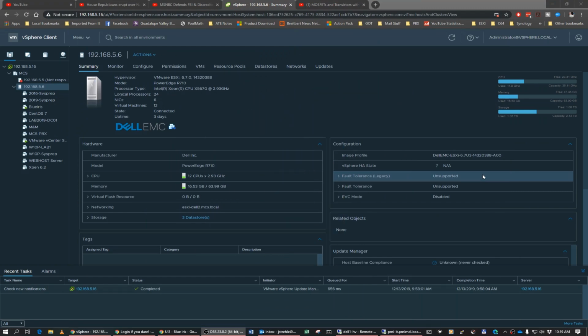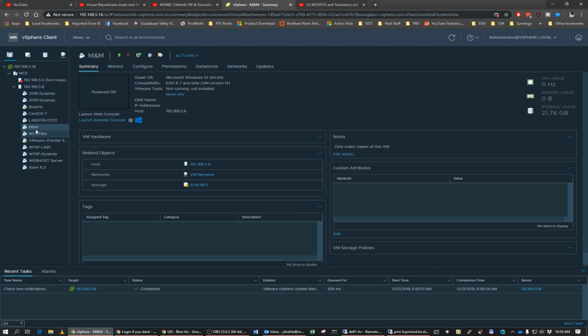So I'm over on my vSphere client on 5.6, which is my Dell. As you can see, it's the secondary Dell, the one with the X5670 processors in it, dual Xeons, and 64 gig of RAM. So this right now is running ESXi, and as I've told you, I'm moving stuff all over the lab. Now, I've already successfully moved this machine and converted it to run on Hyper-V, and that's the goal today.